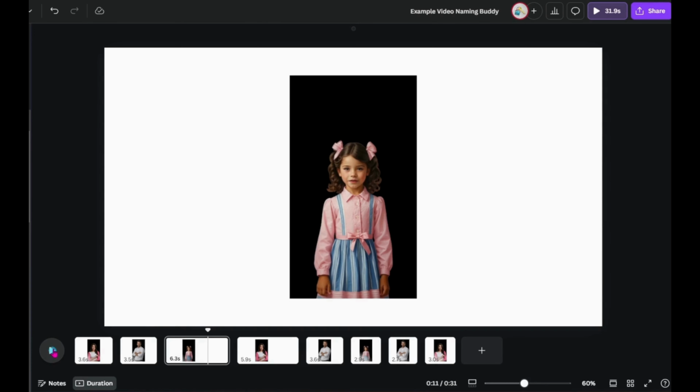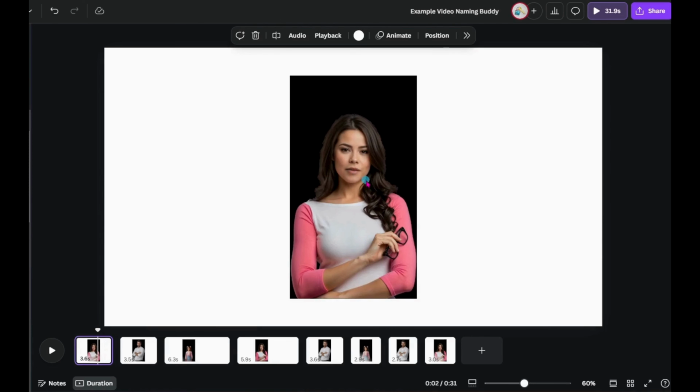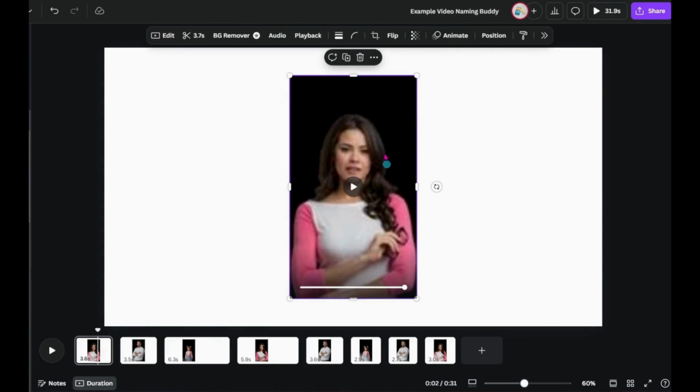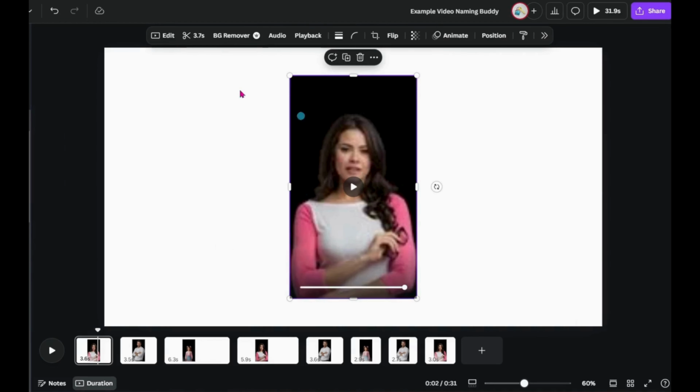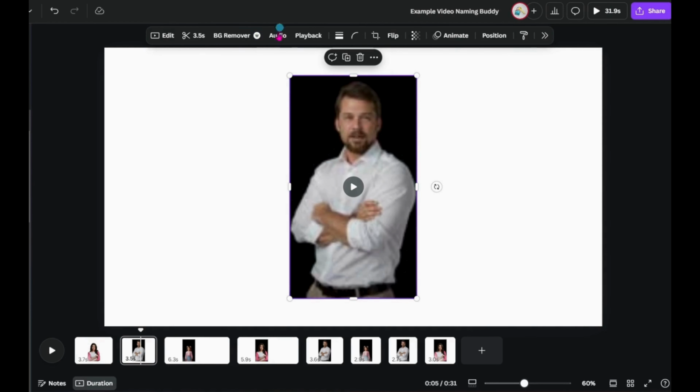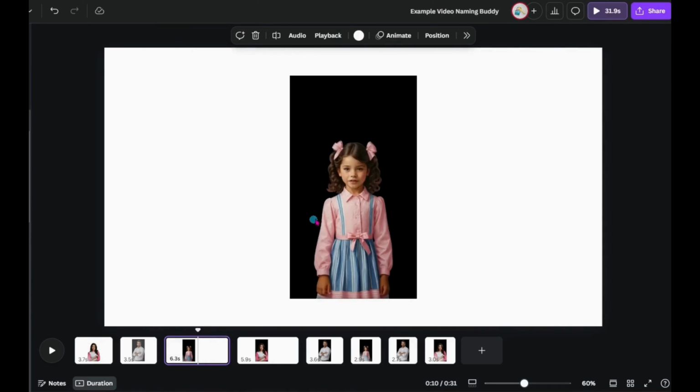Okay, so you can see that each character has their own voice to go along with the image. So what I'm going to do is come back to this first one here. And when I click on the image, I can come up to edit, and I can do the background remover here. Or I can just click on the image and I can click this little background remover here. And I'm just going to do that for each of these videos.